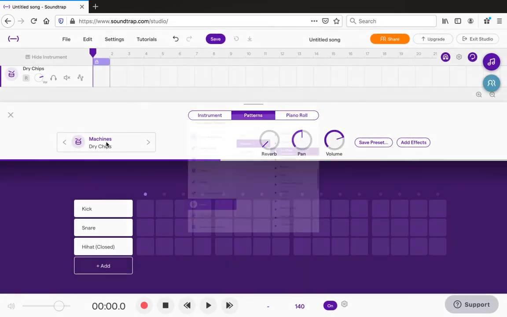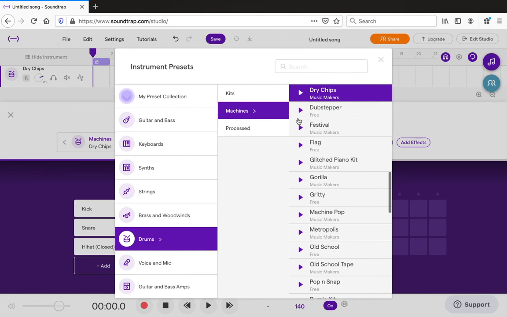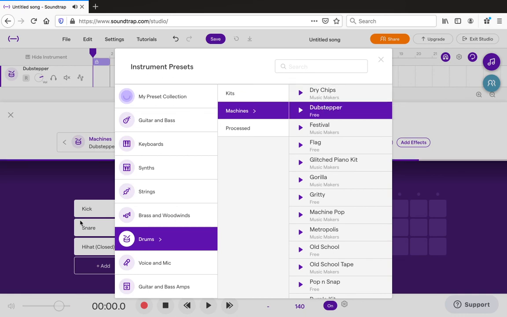Oh, also, while this is loading, one thing you can do is you can actually demo the kits before you play them, with this little play button. You can see what it's going to sound like beforehand. And that actually sounds dumb. I don't like dry chips. And that sounds a lot cooler, so I'm actually going to pick Dubstepper.